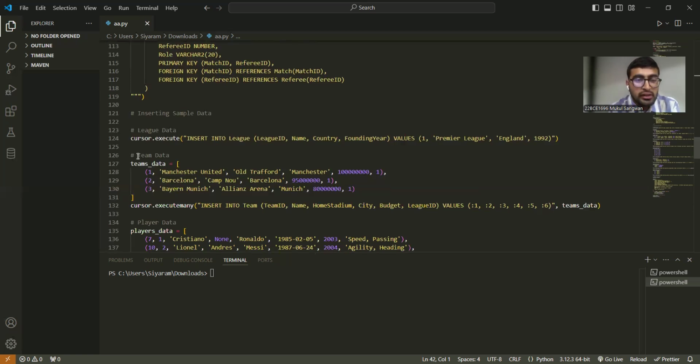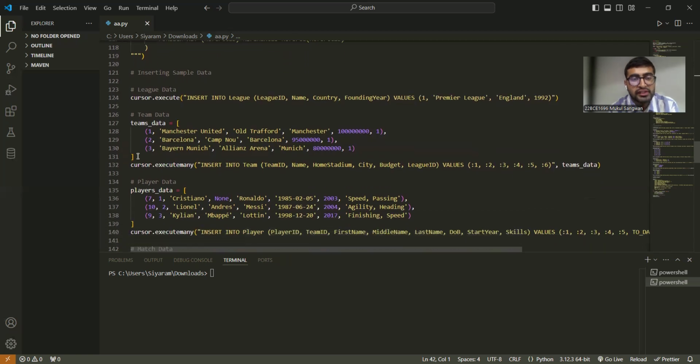Similarly, moving on, the next is inserting the team data. Suppose in the Premier League we have three teams participating. Let us insert the data of these teams in their respective columns.